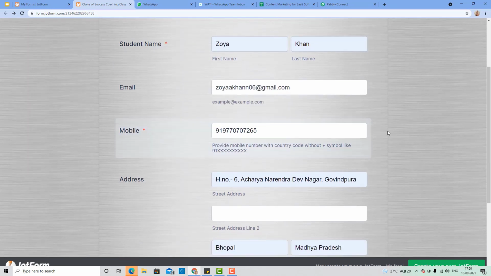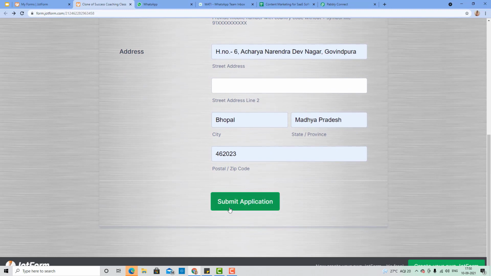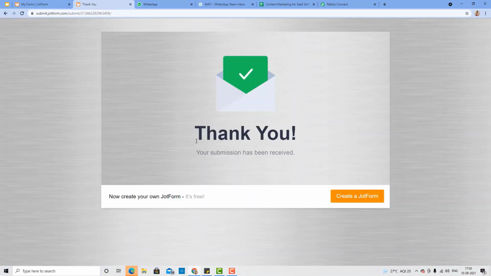And then we will check on WhatsApp if the message is sending or not. So here are all the details of a person which I completely filled here. Now I'm going to submit the application. Now as you can see, the form is submitted. Let's check on WhatsApp if the message is sending or not.